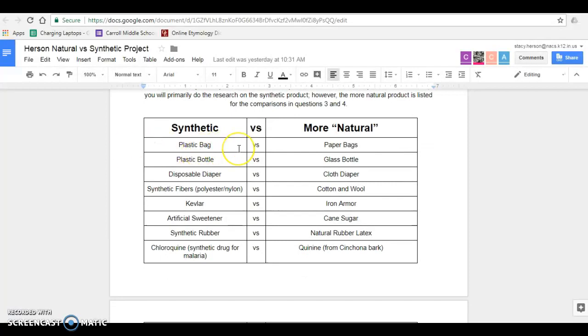So if you chose plastic bags, you will compare to paper bags and have to describe why plastic bags are better than paper and why they are worse than paper. So you can see what these would be for all of them: plastic bottle, glass bottle, disposable diaper, cloth diaper, synthetic fibers. If you chose synthetic fibers, you can do polyester or nylon, or both of them. You compare that to cotton and wool.